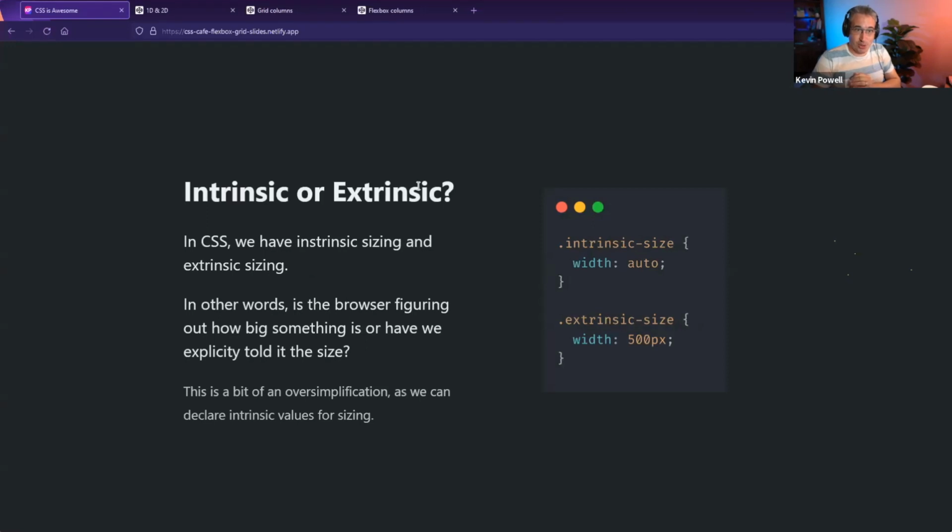And this brings us to the idea of intrinsic and extrinsic sizing, which I think is one of the areas that doesn't get enough talk with CSS. It doesn't get brought up a lot, and it's a really important part of how layouts work in CSS. I'm not going to get into the nitty-gritty of everything to do with it. But the big difference between the two of them is an intrinsic size is when the browser's figuring out how big something should be, whereas an extrinsic size is when you've declared a width, a specific width.